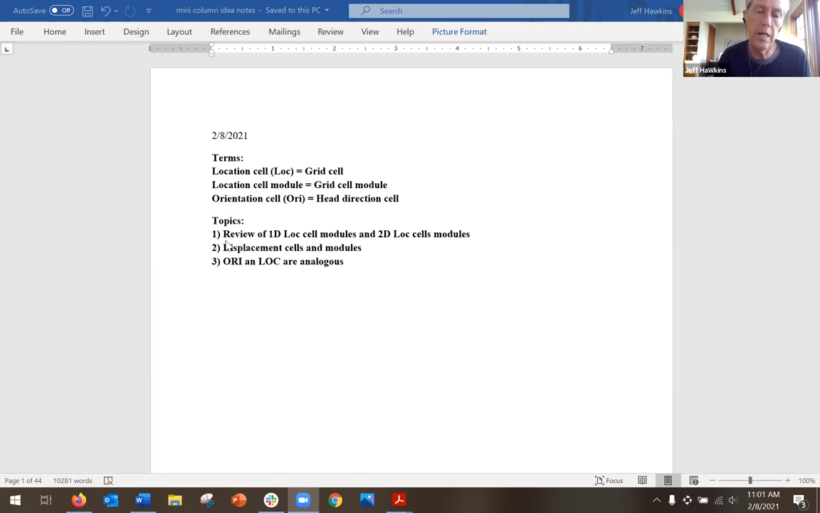The three topics I want to go through today, I think I've been making very good progress on issues related to the cortical column in general and specifically representations of space and movement. So I want to go over those. I'm going to start with a review of this idea of 1D location cells versus 2D location cell modules. We've been talking about that on and off. I just want to review some things about that. Then I'm going to talk about displacement cells and displacement cell modules. And I think I have a much better understanding of how they work right now, which is great. And then I'll have some thoughts about determining orientation and determining location, head direction cells and grid cells, which are actually really just two flavors of the same thing.